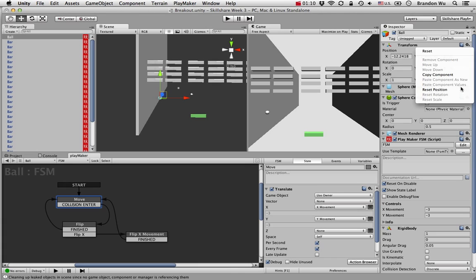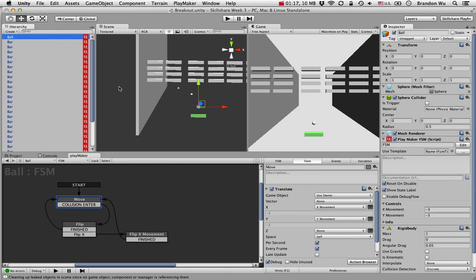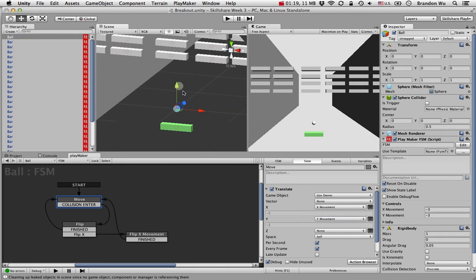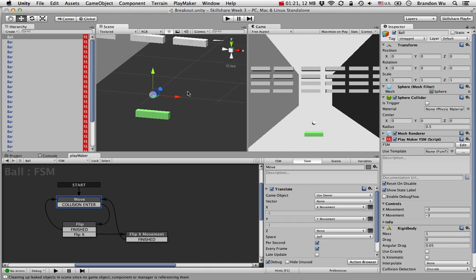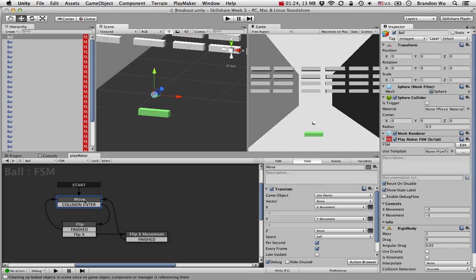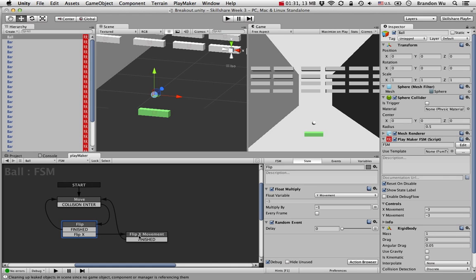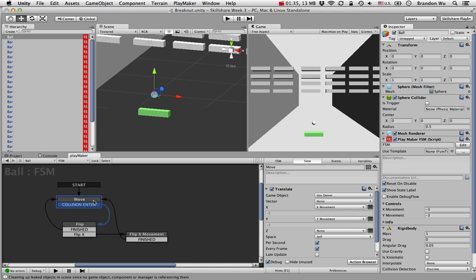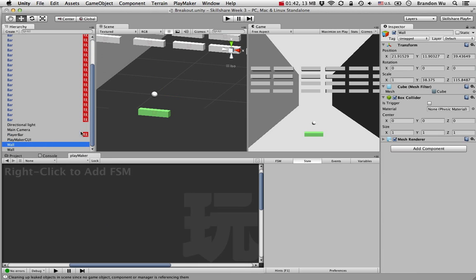So let me just reset the position of the ball and go to the Playmaker editor for this object, for the ball. Now you can see that the current setup is, as soon as there's a collision, we flip the Y and we might flip the X, depending on the random event. What I want to do now is I want the ball to know if we're hitting the wall or not.